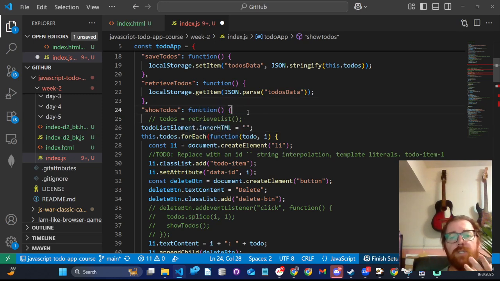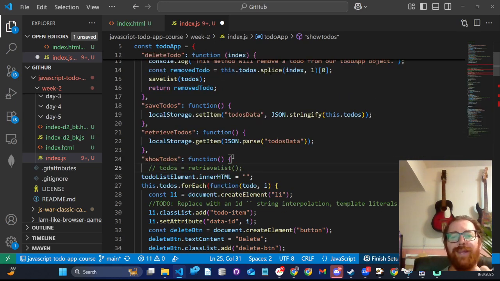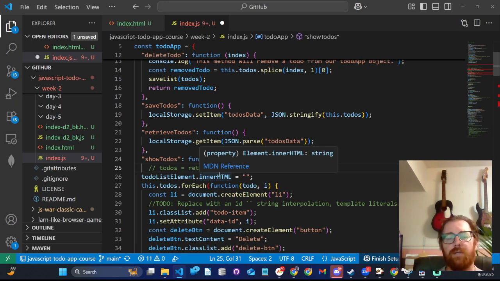I could be making a mistake. I think there was a reason why anytime we save a to do or we delete a to do, we have to both save it and we delete something.